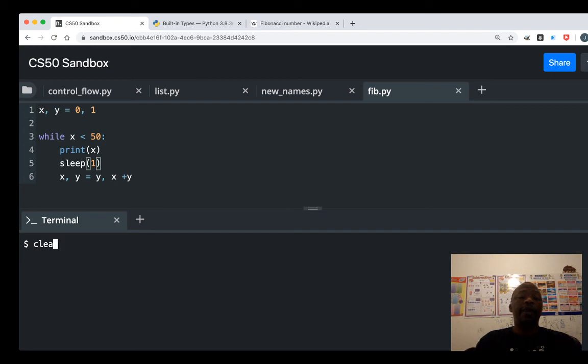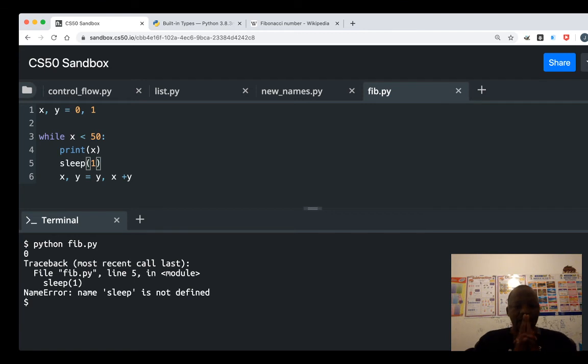Python fib. It says we've got an error, which is good. It says, I don't know about sleeping. Python doesn't know about sleeping. Okay, cool. So let's go back and be serious. It says NameError, a variable called sleep is not defined. We've seen this: when you don't tell Python about something, then it doesn't know it.